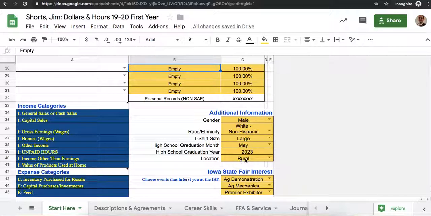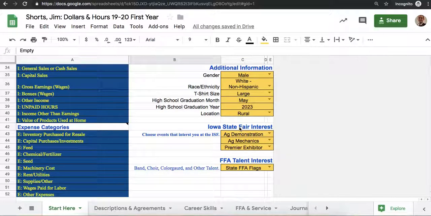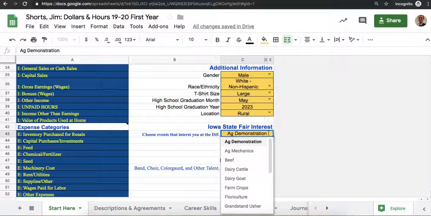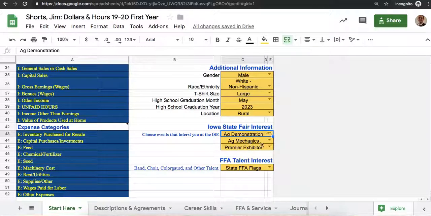I feel like a lot of this is fairly self-explanatory, but make sure that you're filling out that additional information. State fair interest, this is not a commitment. This is more of just to figure out what you're interested in. If you click on the drop-down box, you can see there's a variety of different options for you to actually choose from for the state fair. So you can see that Jim Shorts has selected ag demonstration, ag mechanics, and maybe even that premier exhibitor contest as possible things that he'd like to participate in at the Iowa State Fair.